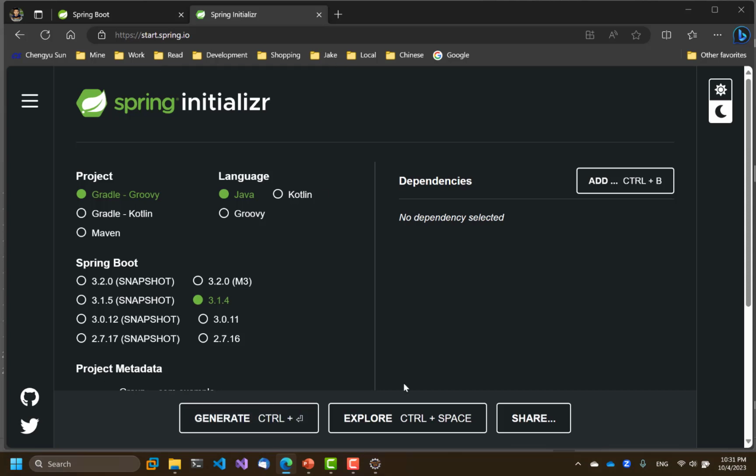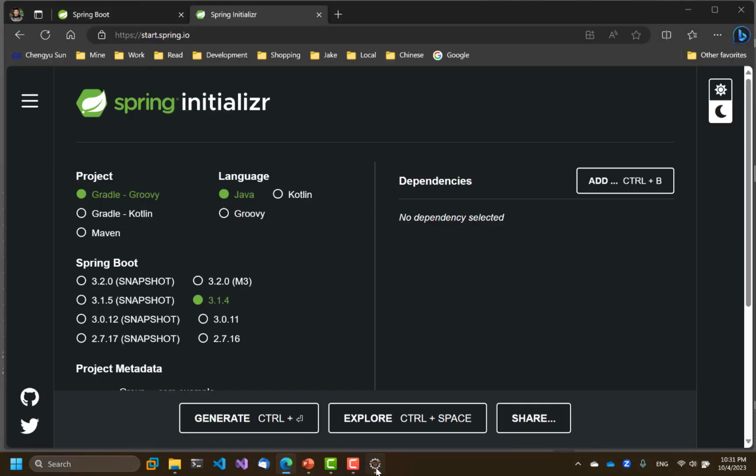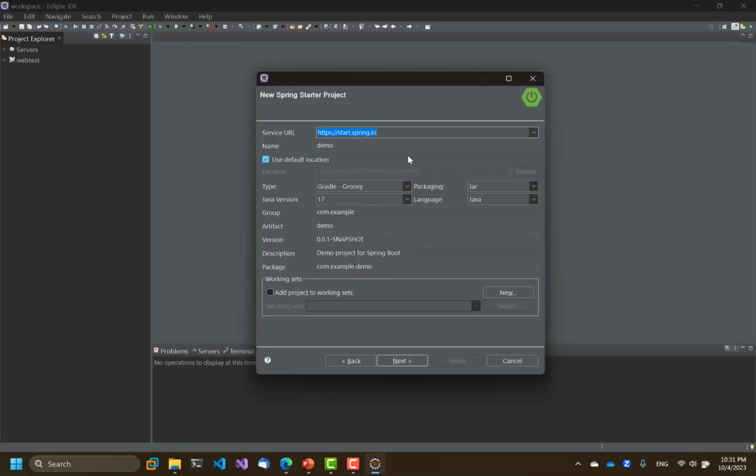It allows us to create a Spring Boot project by selecting a bunch of options. So my guess is that this project wizard actually uses this as the back end. So that's why it's called service URL. But in any case, just leave it as is. We don't need to worry about it.